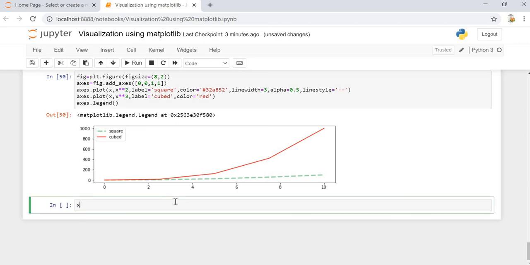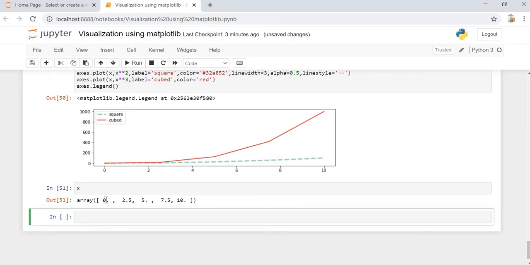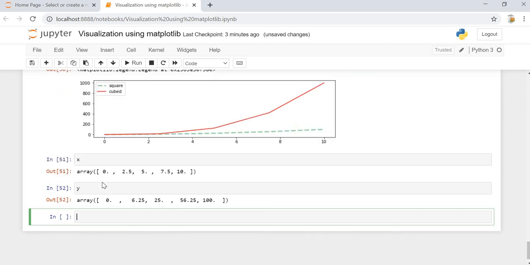So let's say we have the x values 0, 2.5, 5, 7.5 and 10, and we want to see that the point and the y is like this one. So we want to see wherever they meet there should be a specific dot or a point to denote that this is the point where they are meeting. So we can do it using the marker.